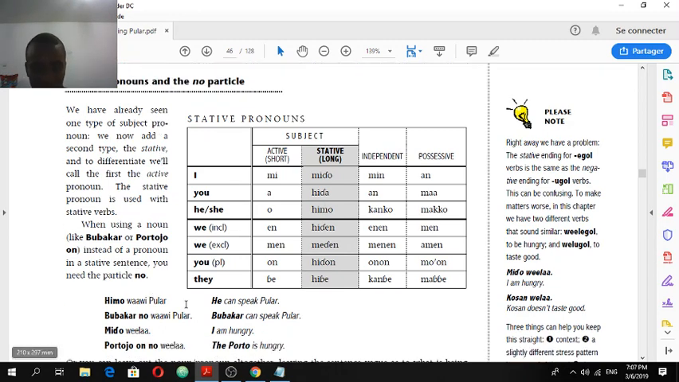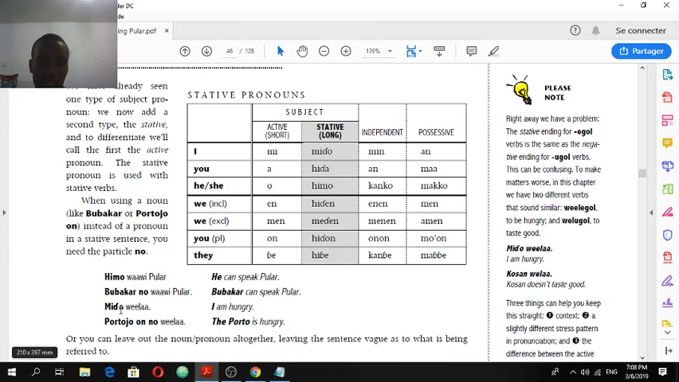Like for example, himo waawi pular. Himo waawi pular. Bubakar no waawi pular. Okay, himo is he. Bubakar or Aisha or whoever. Bubakar no waawi pular. Now, mido wela. For the stative, you use mido, for the first person, and not only for the other person. Okay, so example here, you see, active me, stative mido. Mido wela, I am hungry. Mido dani, I am sleeping, but it doesn't make sense. But okay, mido nauni, I am sick.